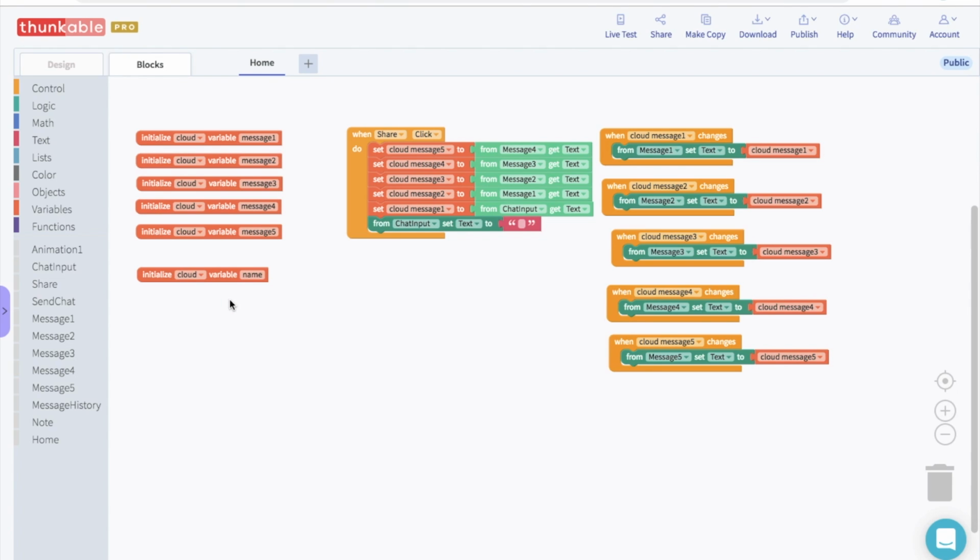By default, these cloud variables are hosted on Thunkable's Firebase account, but you can always connect your own app to your own Firebase account if you want to do that. Now, we already created a variable block for each of these 5 labels in the app, and all we did to do this is we just wrote in the word message, and then number. And again, these are just placeholders to save whatever text is in the labels.